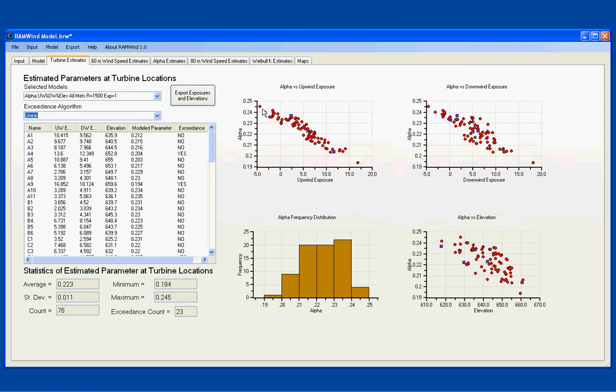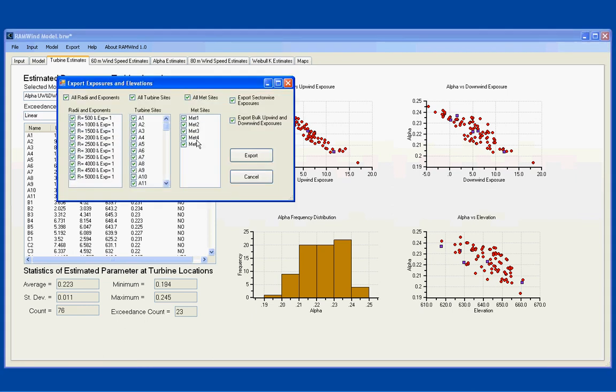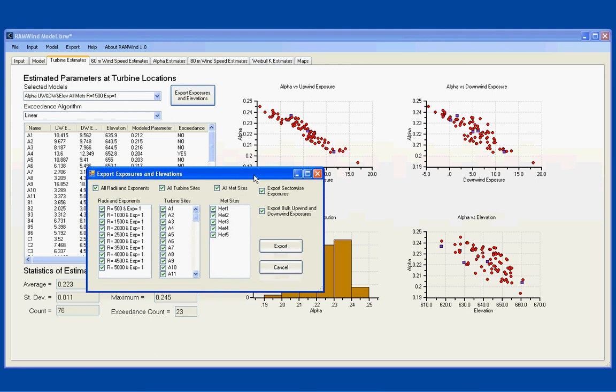Okay, the last feature on this tab that I'd like to point out is the export button. So often after the exposures have been calculated at the turbine sites and the met locations, we'd like to bring them into Excel or other programs to do further analysis. So by clicking that button, it opens up this dialog box, and then you can select which radius or radii to export, which turbine locations you'd like to export, and the met sites. And so when you click export, it generates a CSV file that you can then bring in quite easily into Excel to do further analysis.